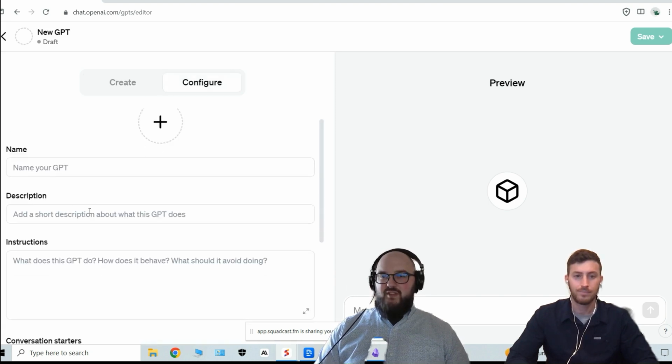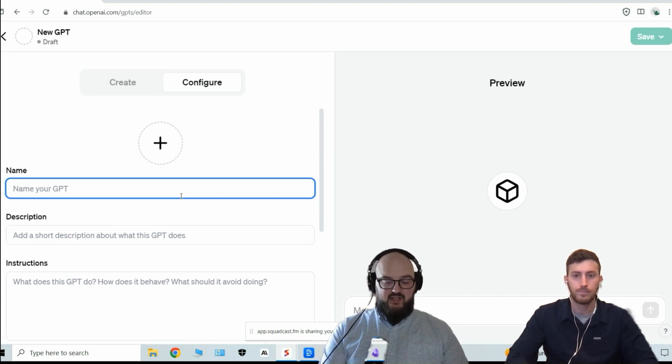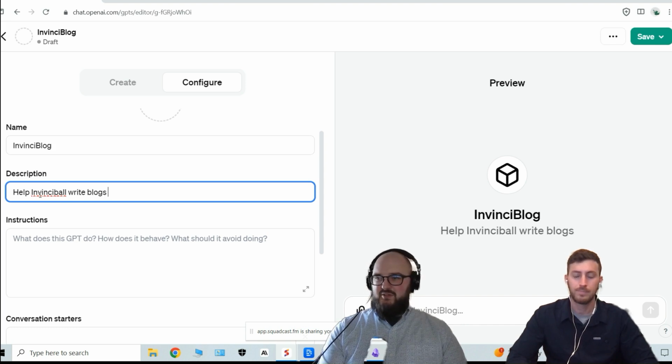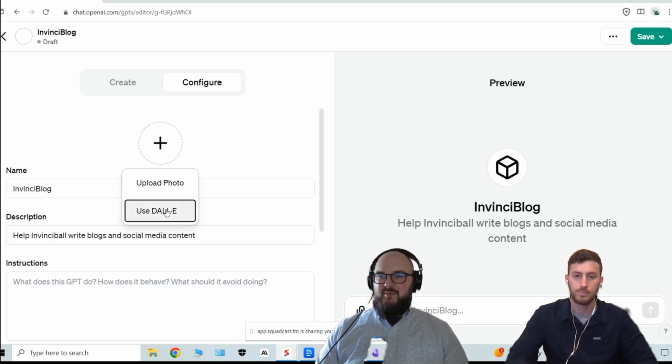You'll see we have a few fields. The first field is the name. So what do we want to call it? We're going to call it Invinciball. It's going to help write blogs and social media content. And if you want, you can either put your own image or you can use DALL-E, the image generator, and it'll start creating one for you.